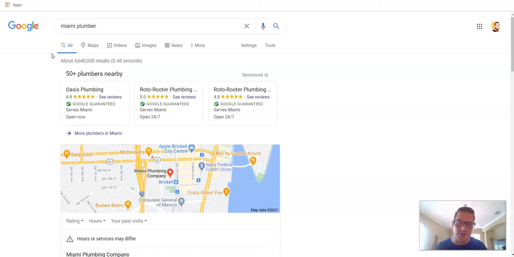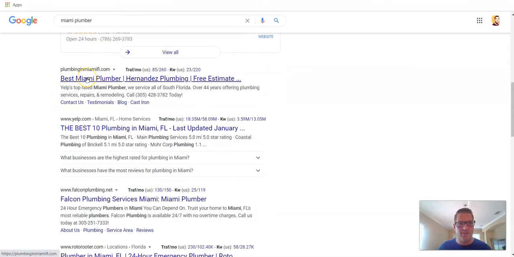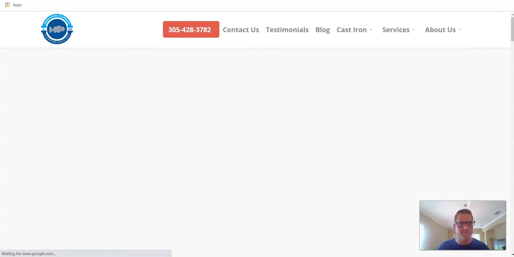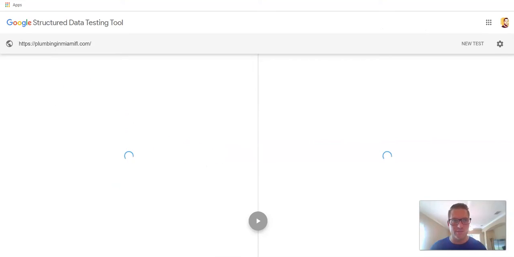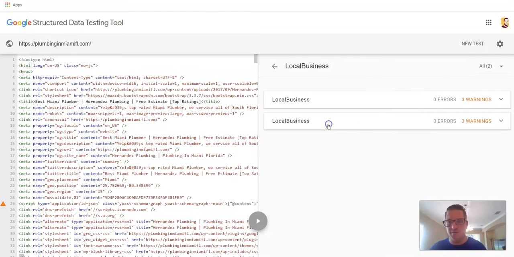Anybody ranking on page one is definitely paying for some SEO services or doing some serious work. Let's check their schema. All right, scroll down, organics. He's number one. Let's drop in his URL and run the test. All right, so you can see they detected web page and the local business schema. And you've got a couple warnings there, Hernandez Plumbing. Let's take a look here at the local business.